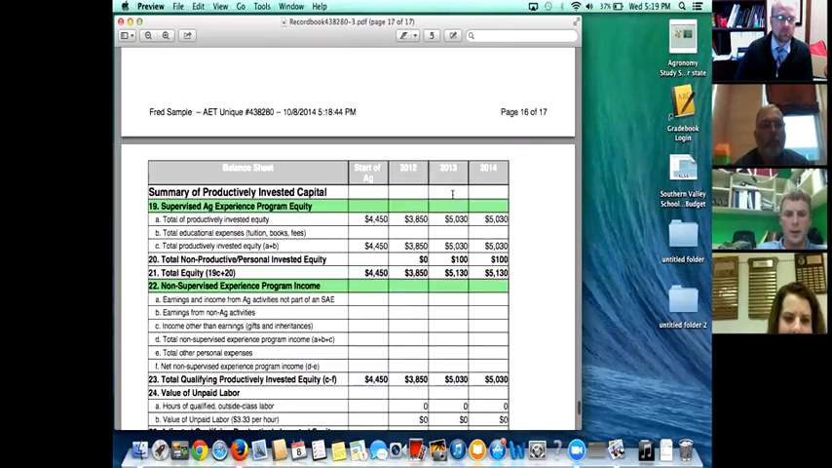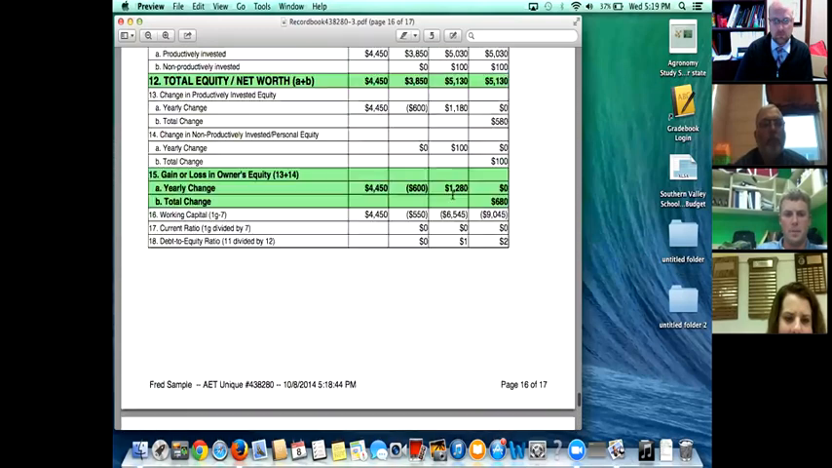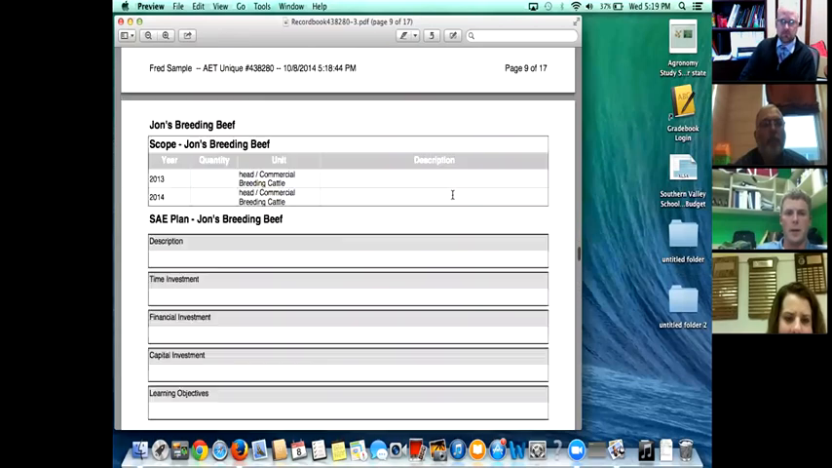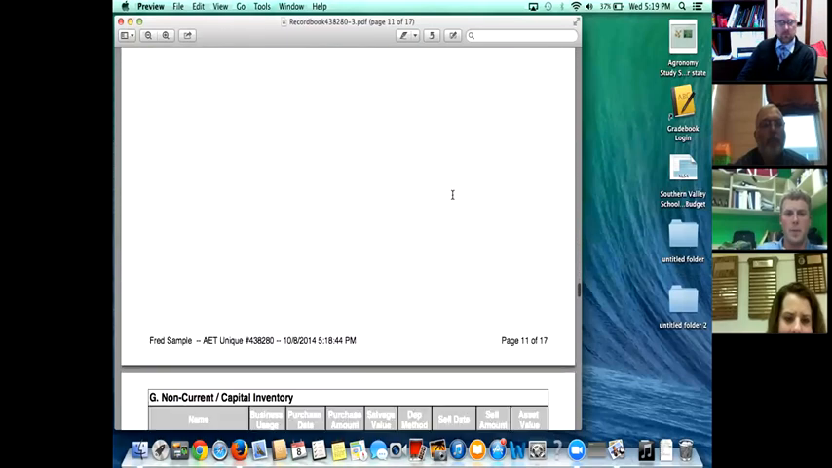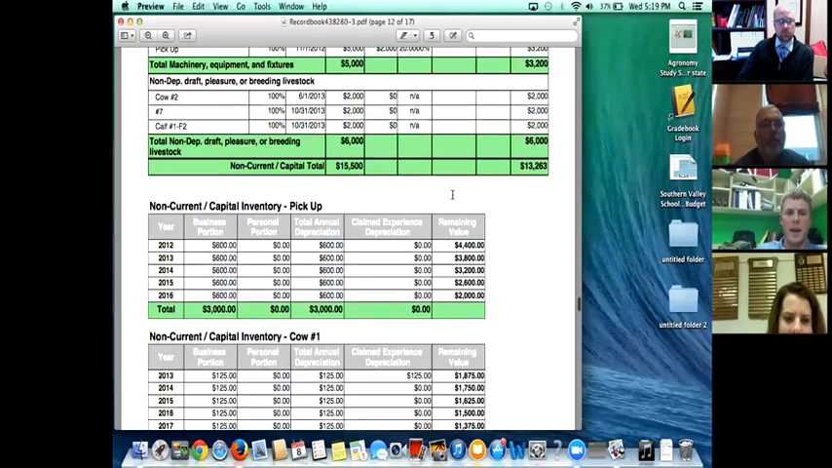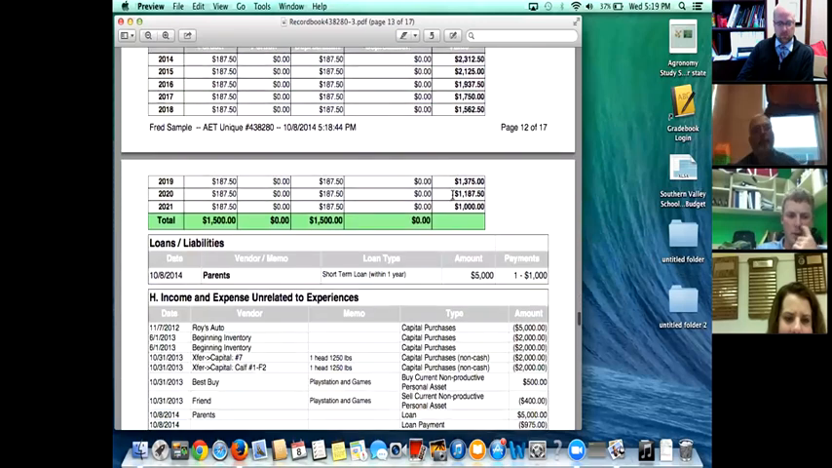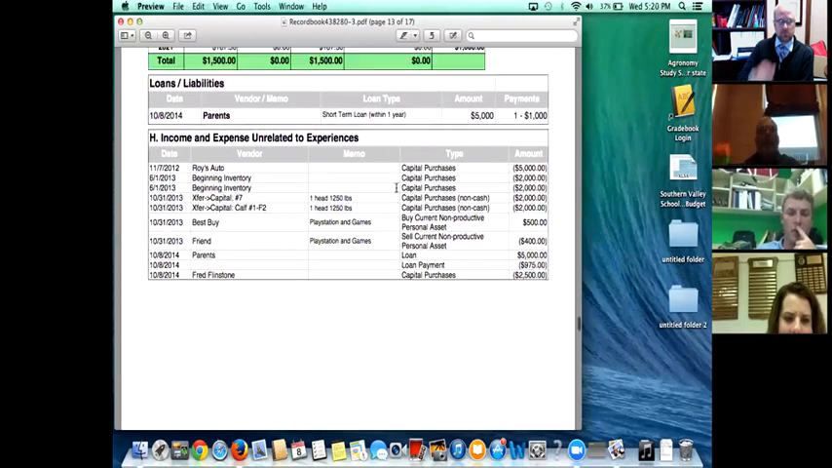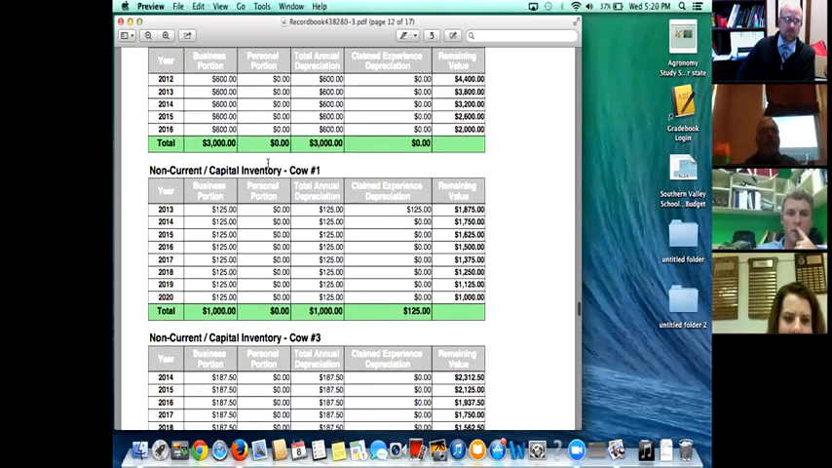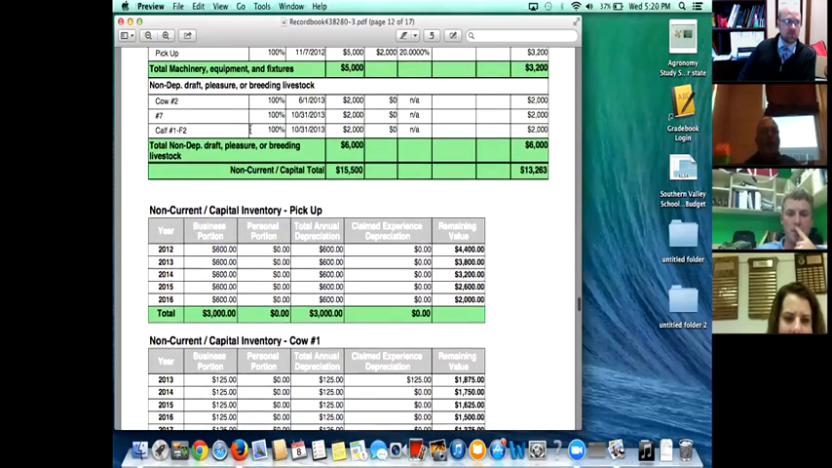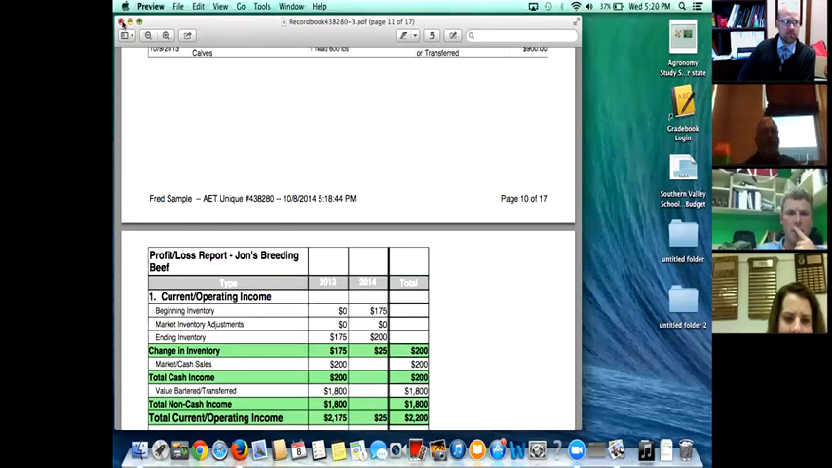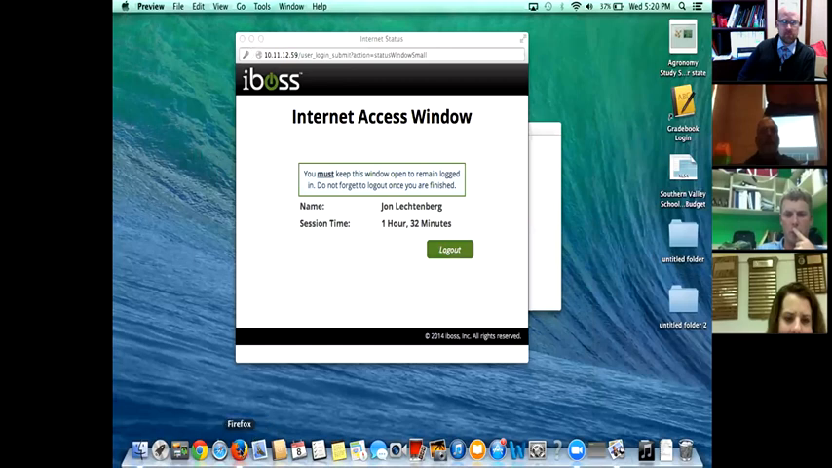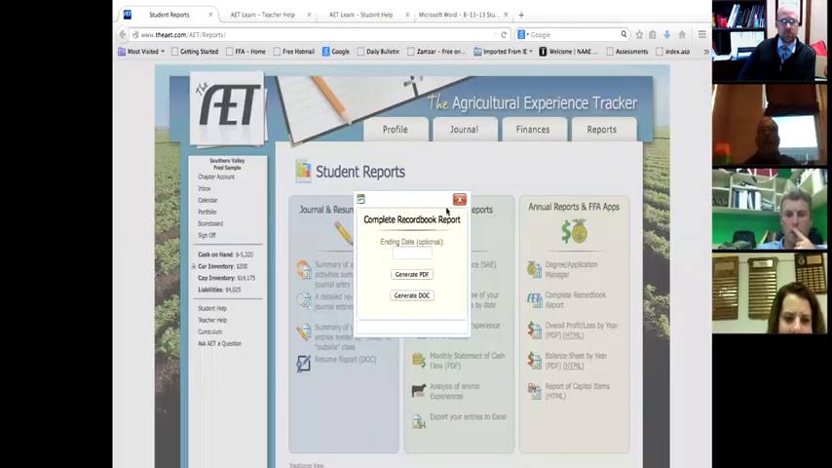I don't think it gives me a list of those anywhere. It does show them on my income and expense, but it doesn't show them as like a list, like a net worth statement of personal assets. Okay. So here's my Best Buy and my sales there. It shows that in my record book, but it doesn't make a personal net worth statement like it does of these inventories of your cattle. Okay. And that's the actual record book form. Okay, I'm still here.